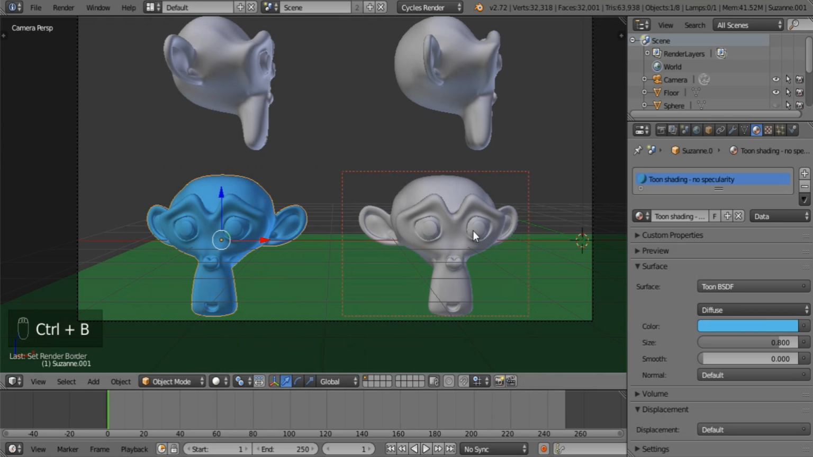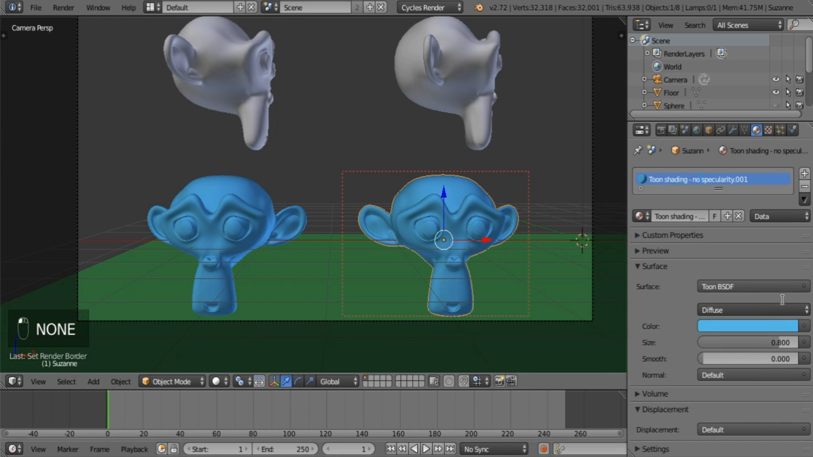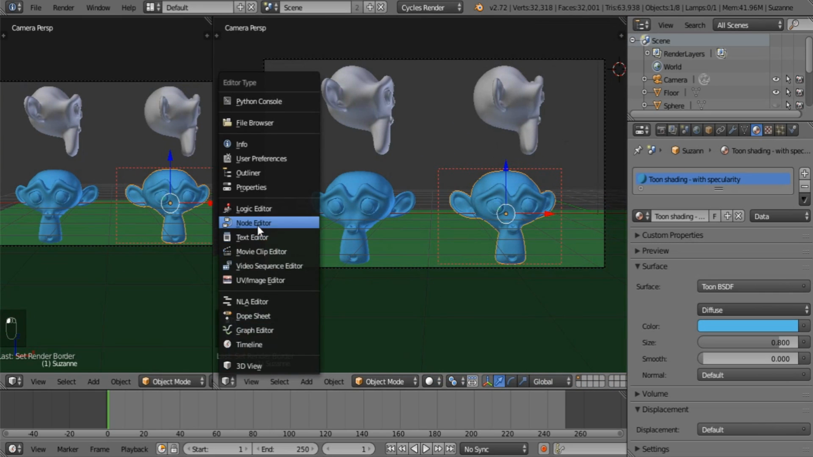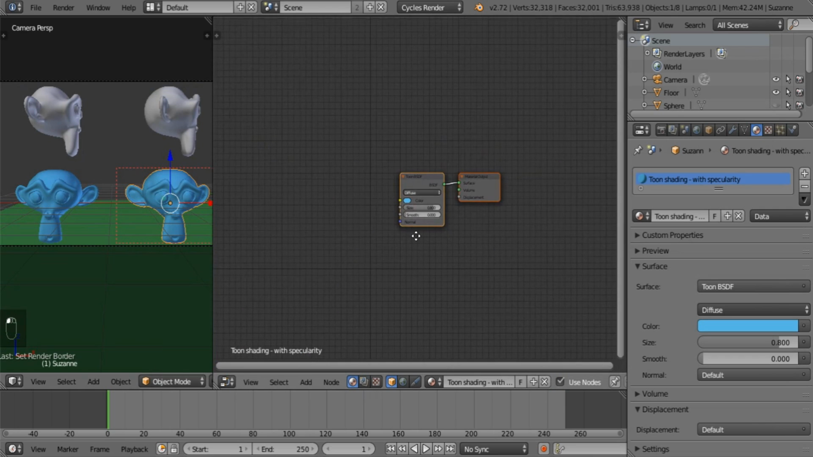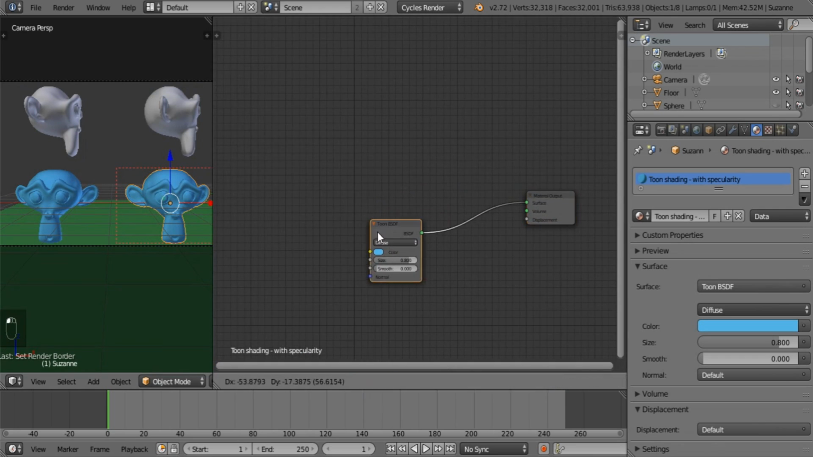Select this little monkey. Select the same material. It's just going to be modifying it. It's easier. And just say with specularity. Okay, for this one you are going to need to go into your material. It's not straightforward enough to just click there.